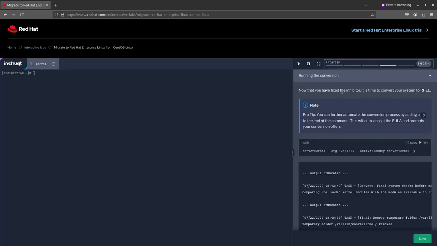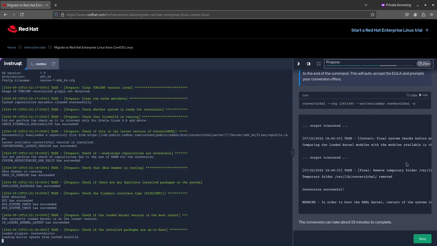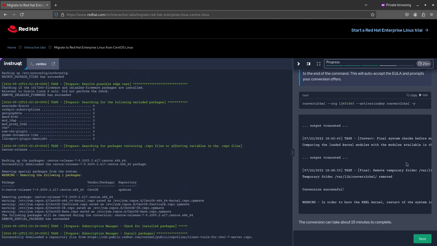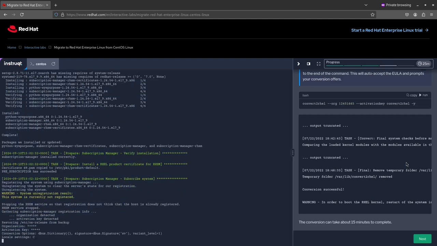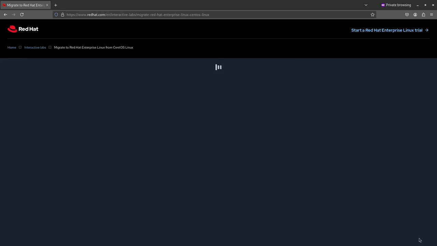This section lets us run the actual Convert2RHEL process. This will go through replacing the CentOS Linux packages with RHEL packages. We will skip to the end of the process to see if it's completed. We see that it has completed without any errors. We will head to the next section where we will reboot and validate the conversion process.